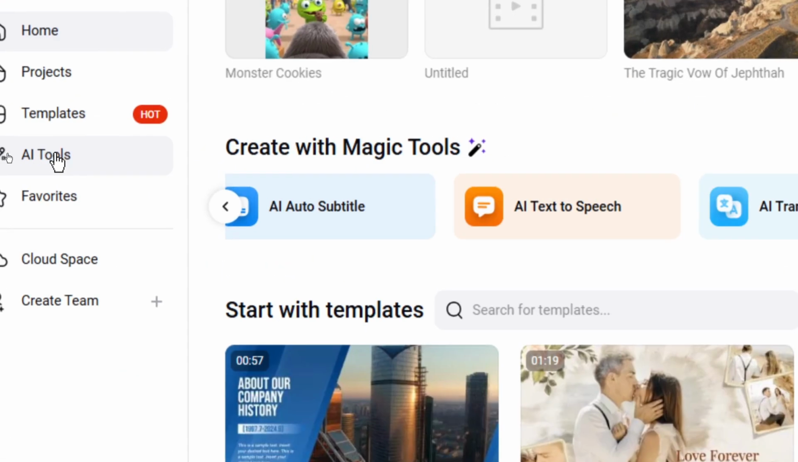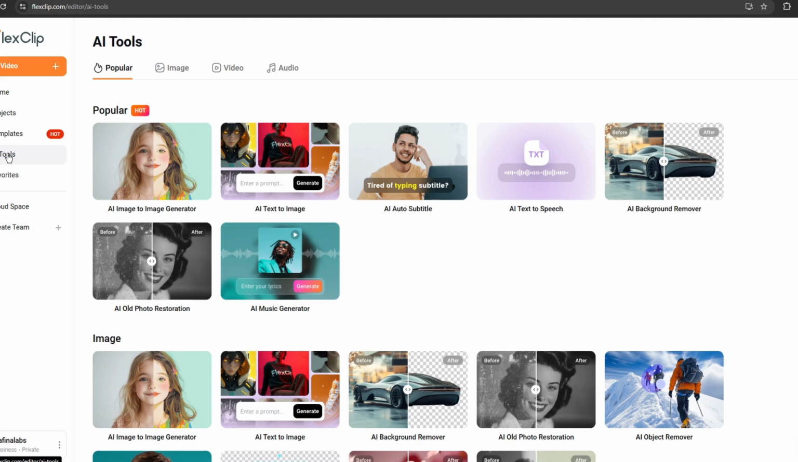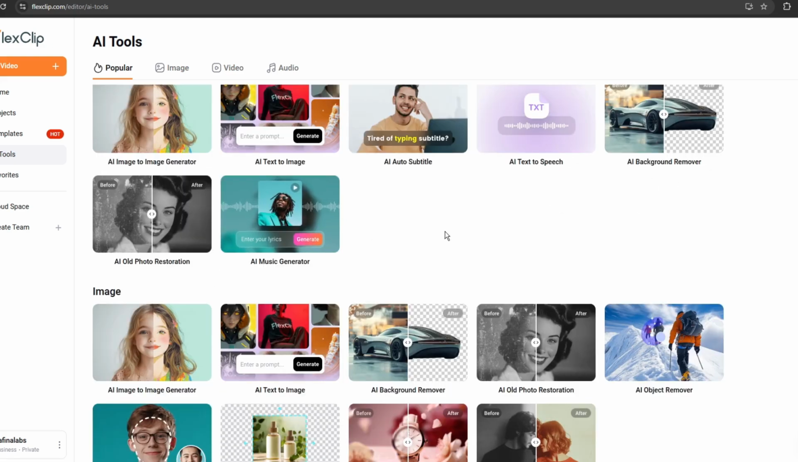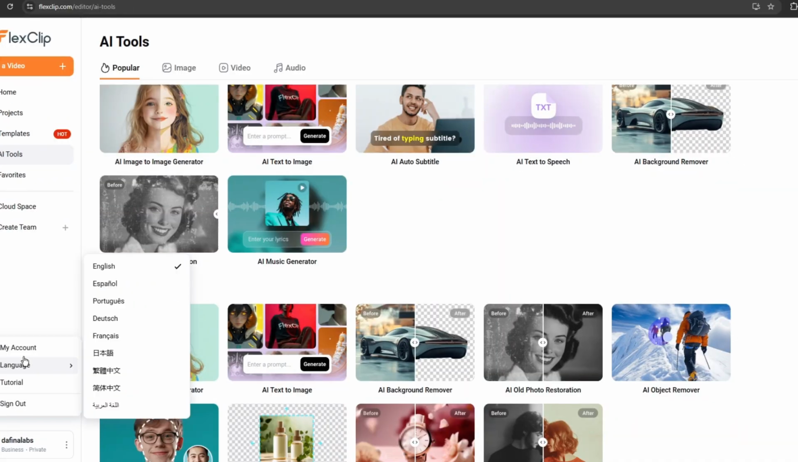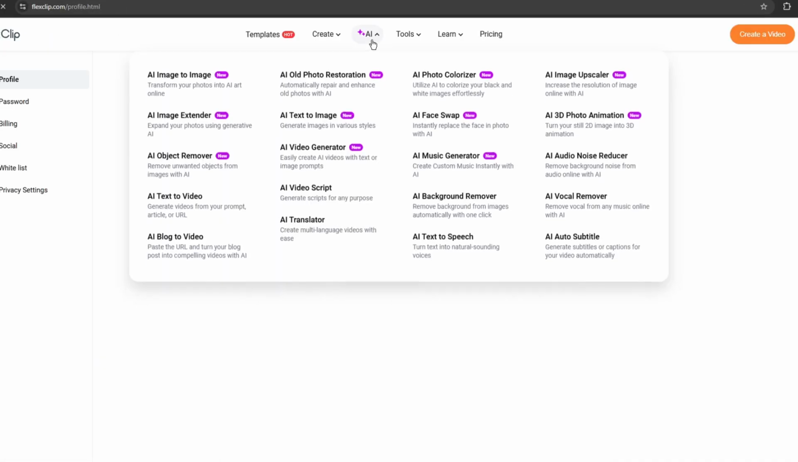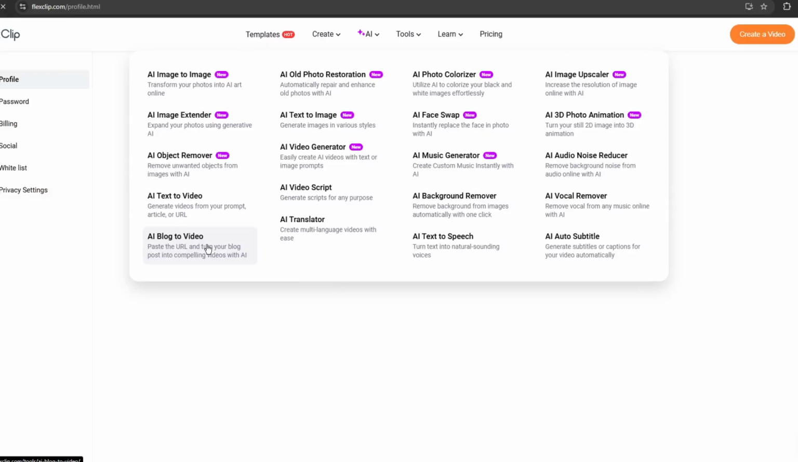And we have quite a number of AI tools. If I click on this, you can see we have a number of AI tools. And I'm looking for one that can convert a blog post into a video. So if you can't find it here, go ahead and tap on your account. Your account will be here. And then select my account. Then hover over these AI tools here. And look for a tool called AI blog to video. Now go ahead and tap on it to open.